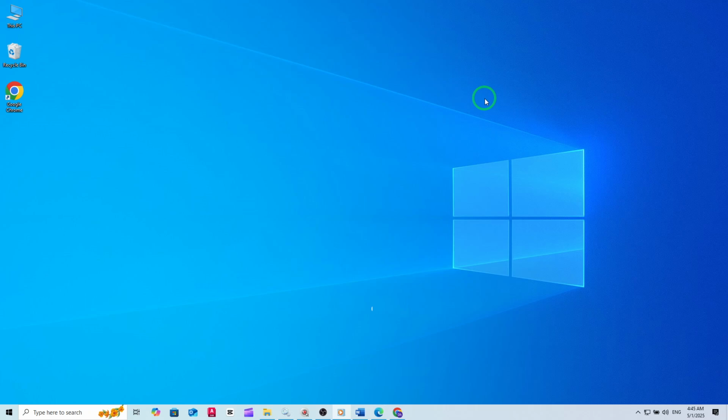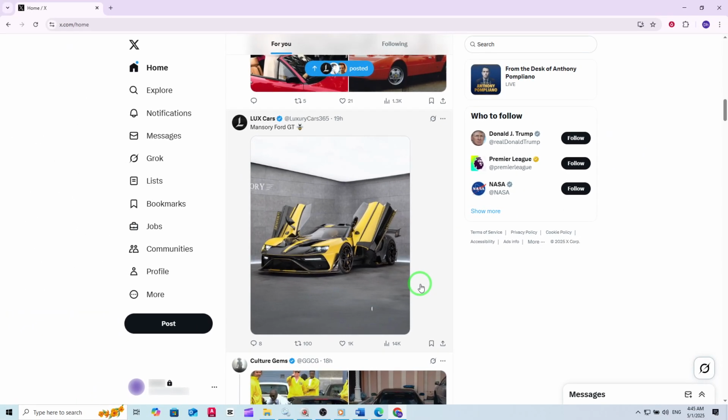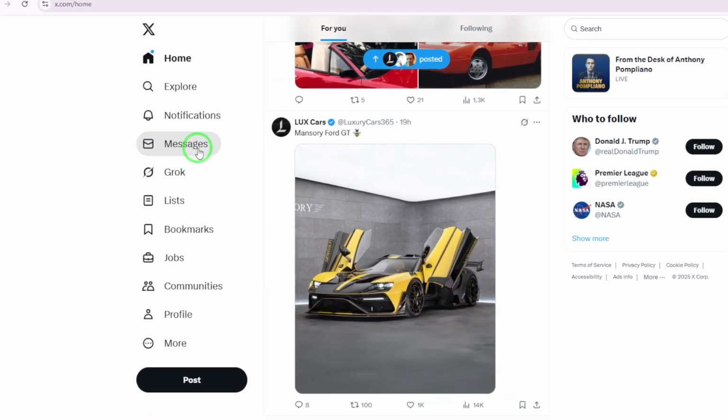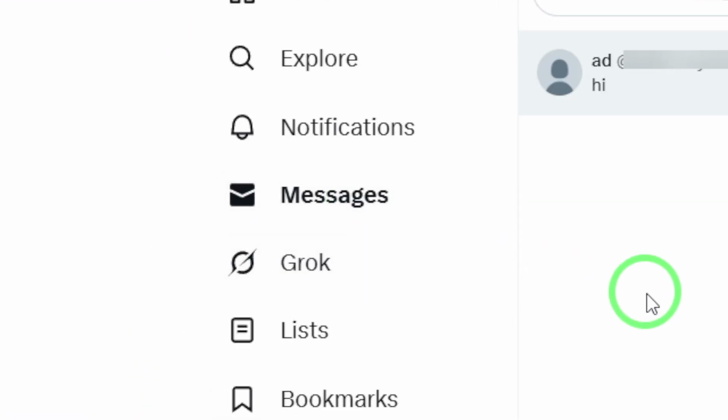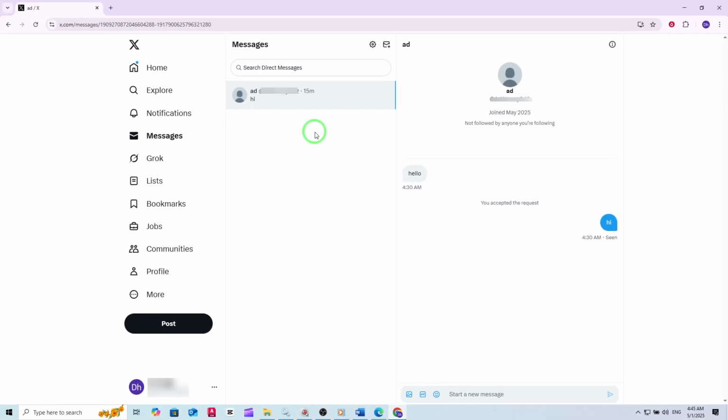First, open your web browser and head over to x.com. Make sure you're logged into your account. Once you're in, look to the left-hand menu and click on Messages. This will take you to all your private conversations. Next, select the chat that contains the message you want to copy. Scroll through the conversation until you find the exact message you need.